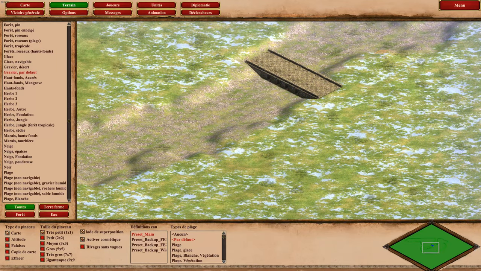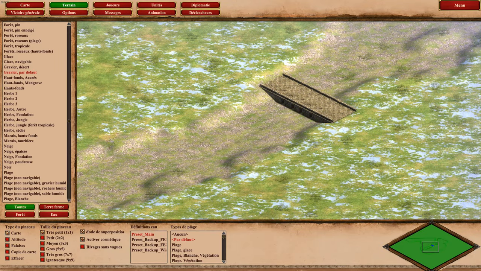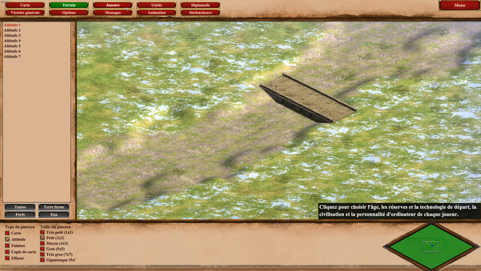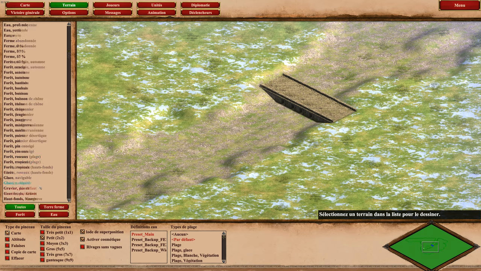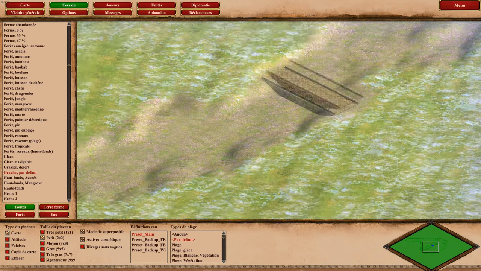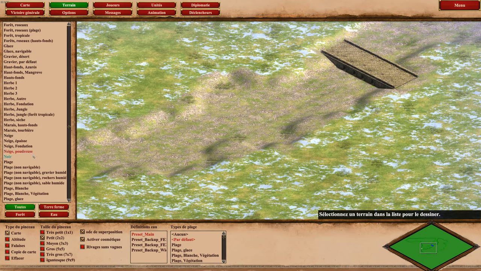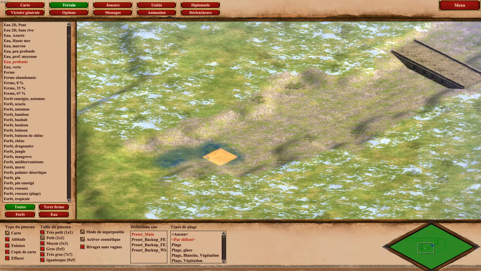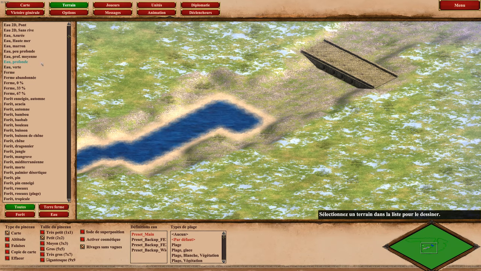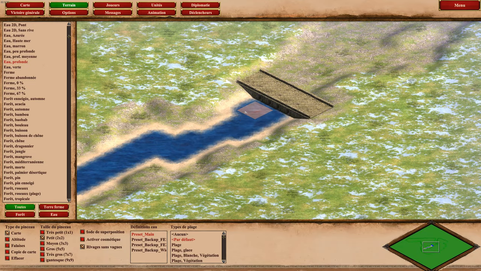Once it's ready, I will add the water. And what we could do here is add like a lower altitude place where the water would go, but not too much. The water, and I will use the deep one because I want a deep blue. Oh, wait, why does it remove? Okay, never mind, we will add it again.